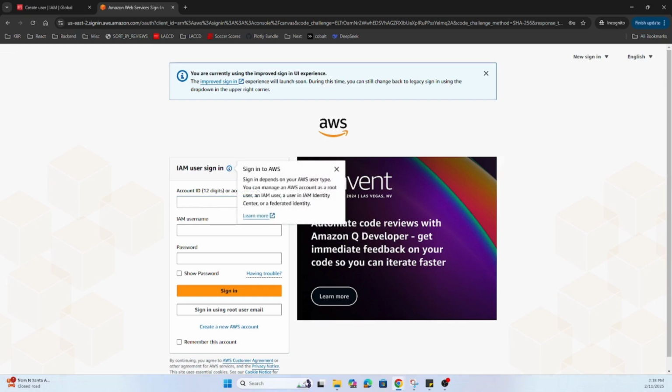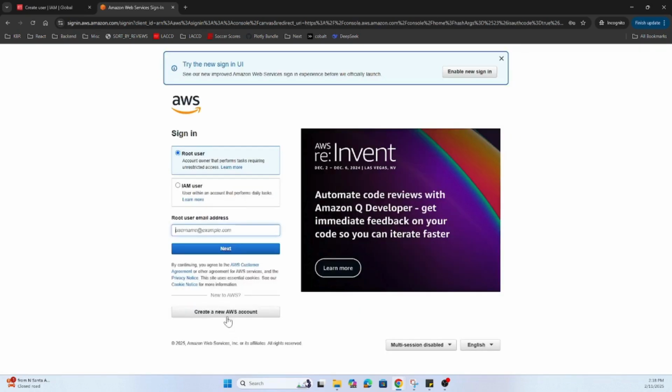So sign in depends on your AWS user type. You can manage an AWS account as root, as an IAM user, as a user in an IAM Identity Center, or a federated identity. There are different types, but the ones we're focusing on today are just root user and IAM. We don't have an IAM user, so we're going to have to log in as root user.